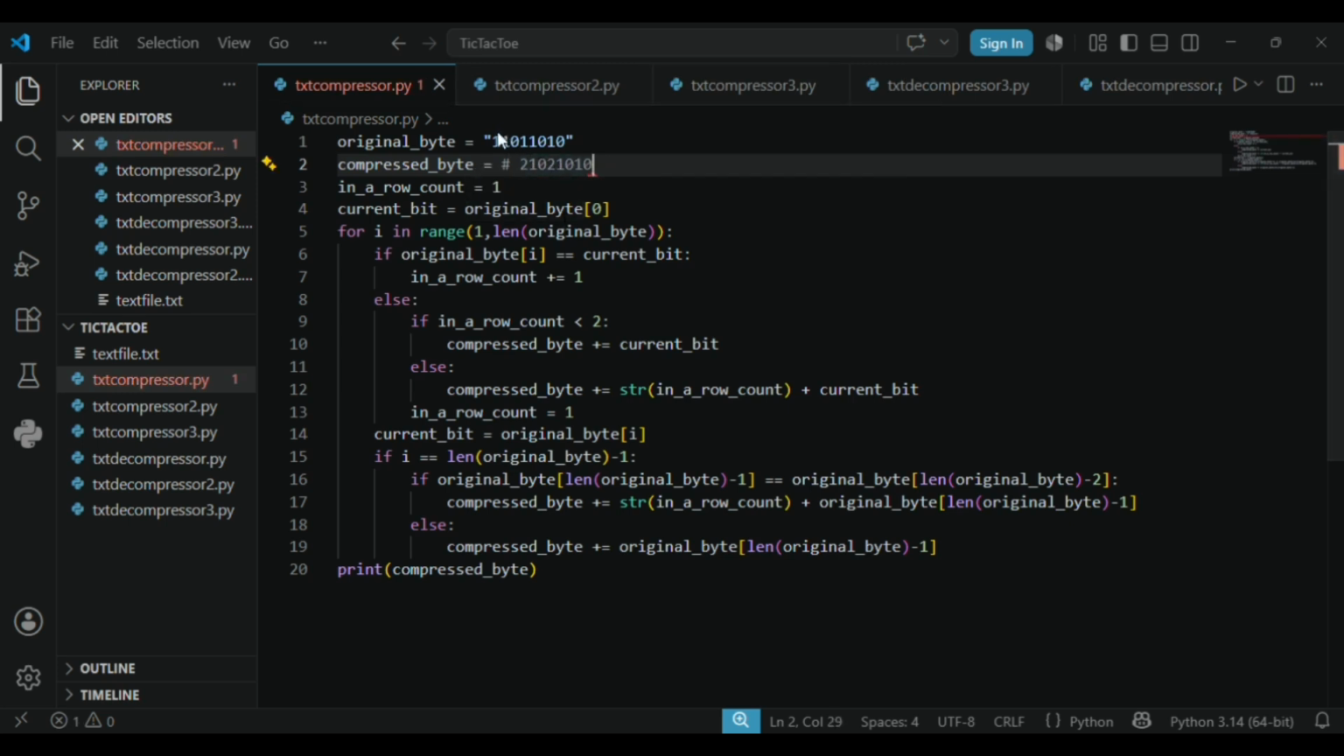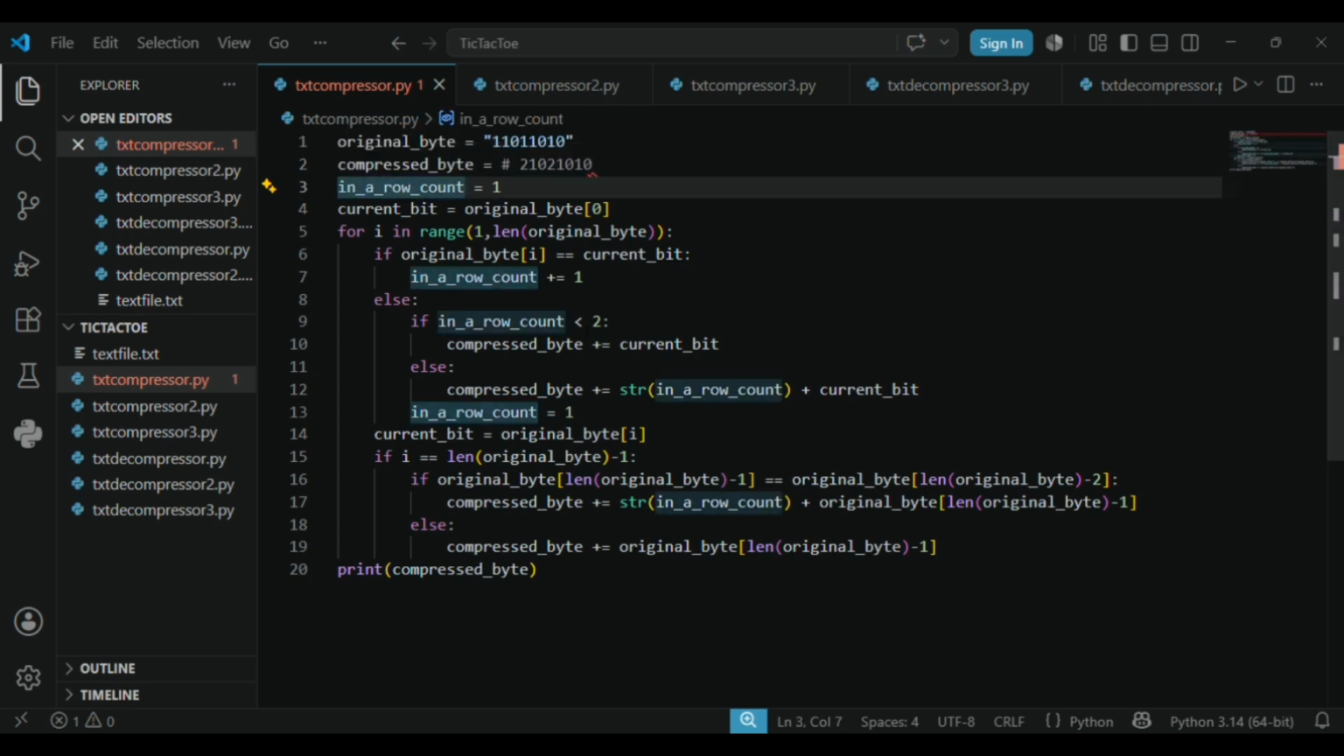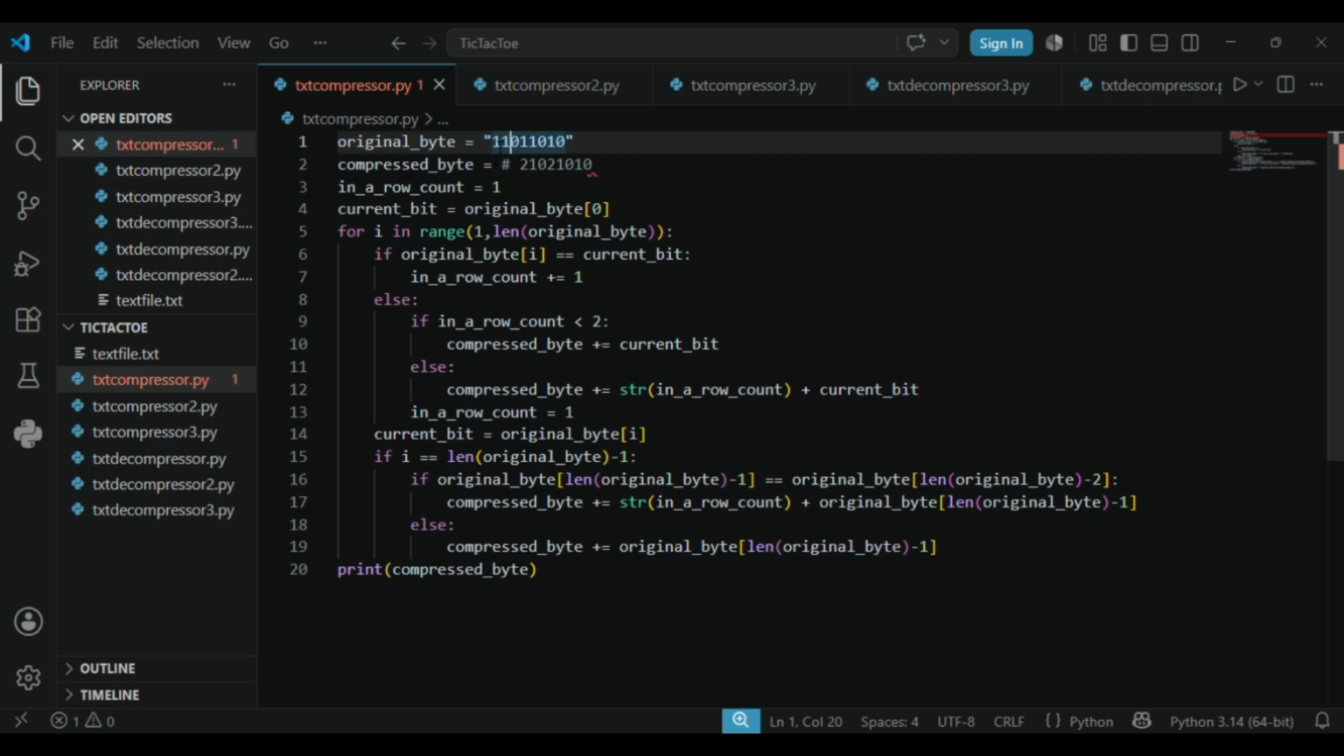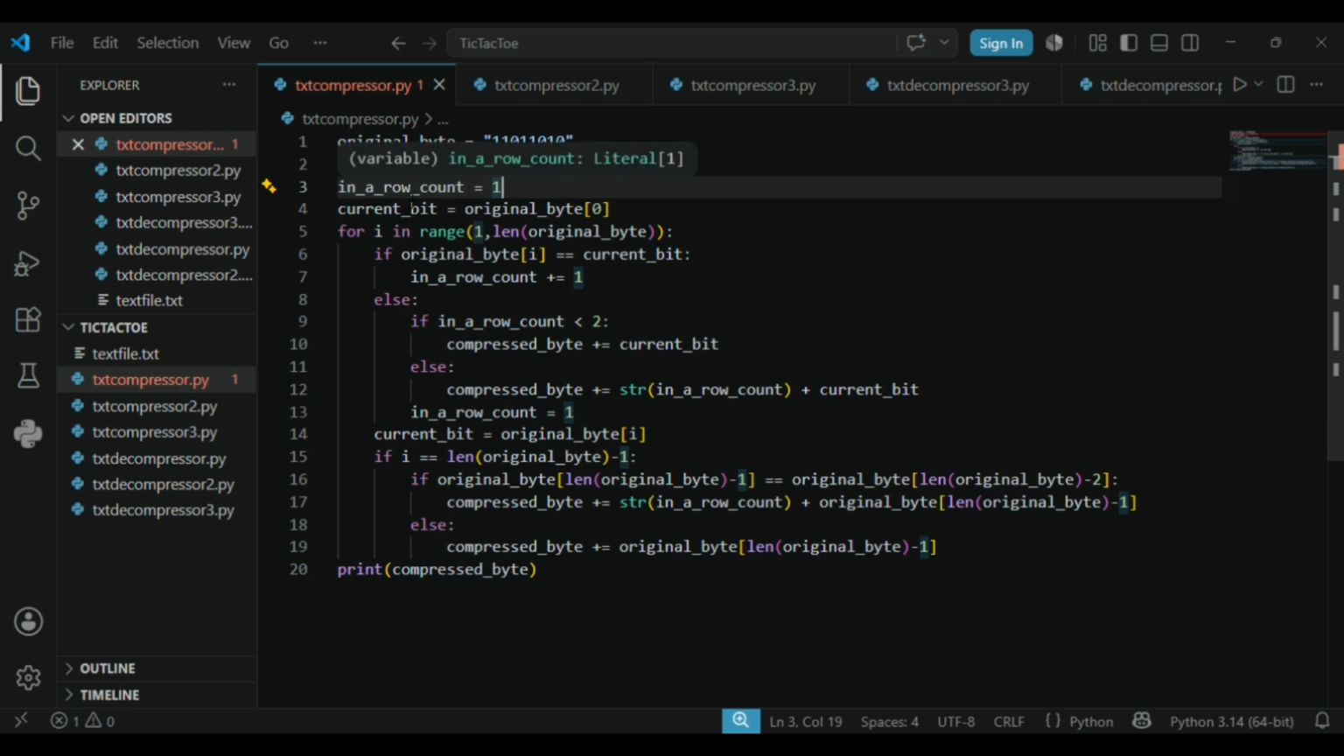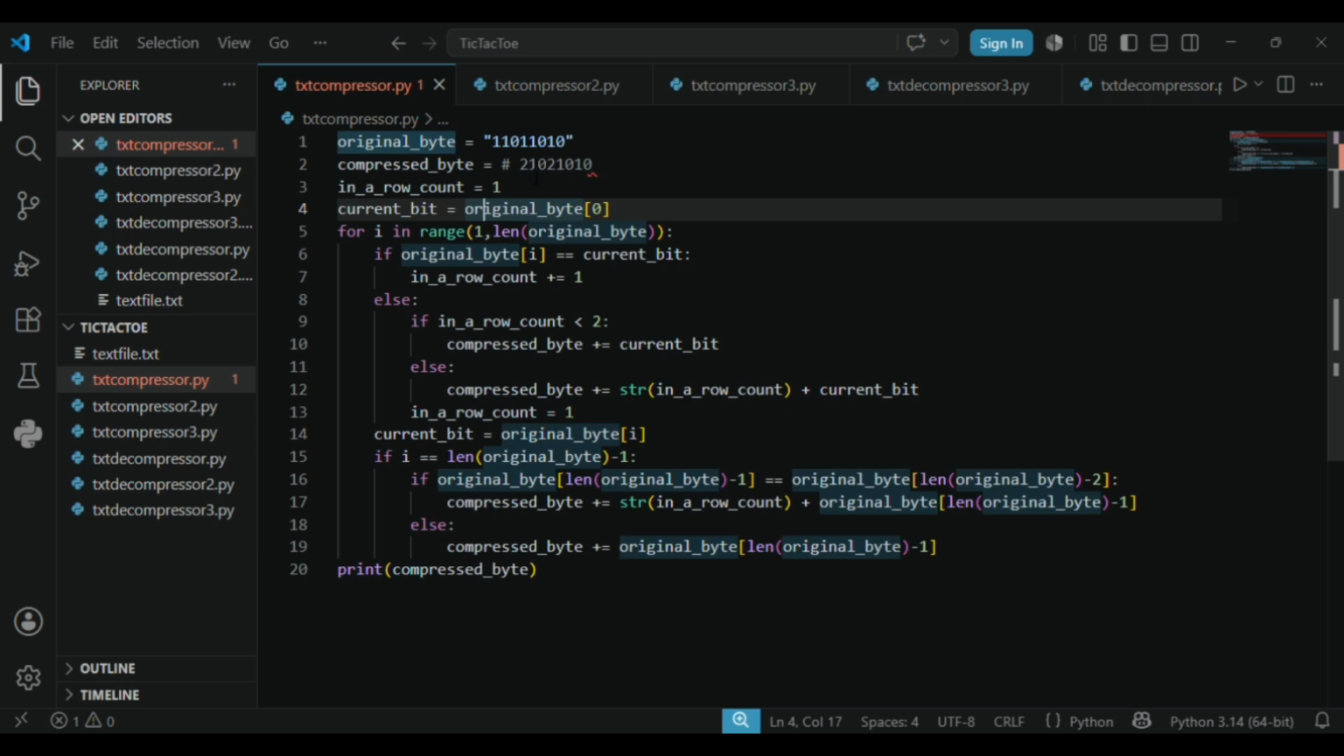Okay, let's look at this code. So basically, the in a row count is the counter I put to signify how many times a bit is in a row. Like these two ones, there's 2 in a row, 2 in a row here, 1 in a row here. This starts out at 1 because the number exists, so it's already by itself. The current bit is the first number. I started it at 0, and now I'm going to make a loop from 1.